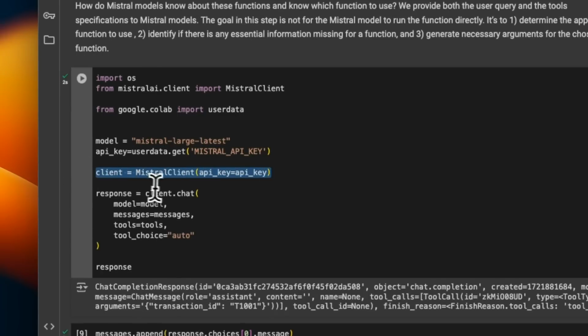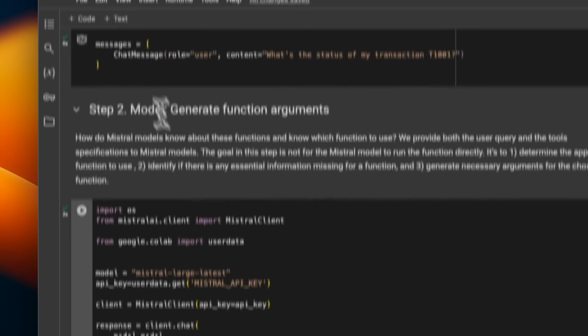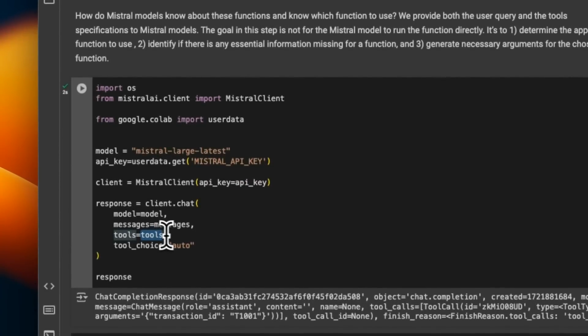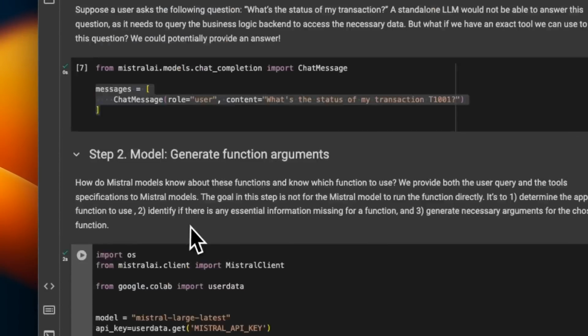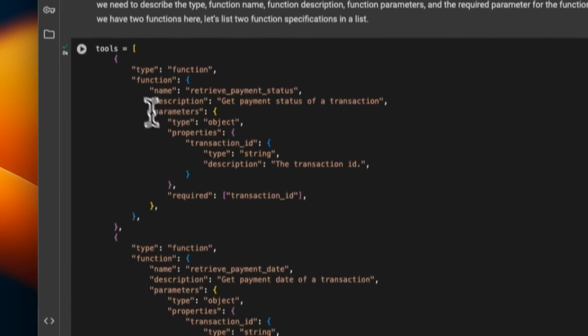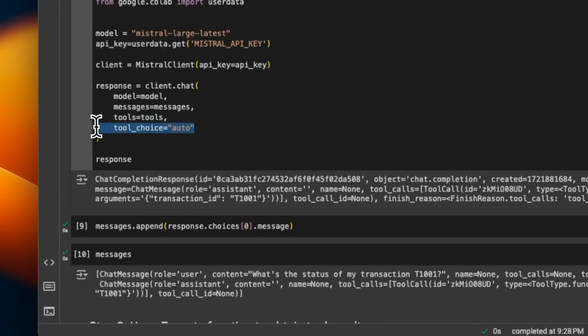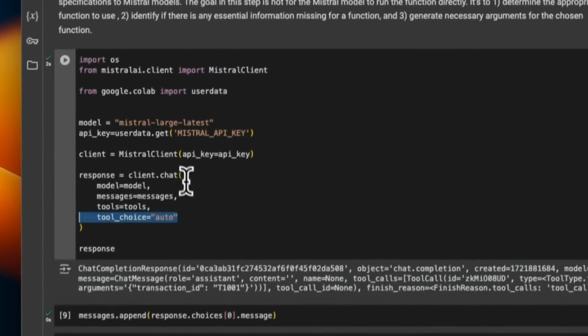So we create our Python client, then we are using this in chat mode. So it's going to keep history of the previous conversations. We provide our model name. We provide our initial user input. So this was the first conversation. Then we also provide the list of tools that we define in here. So there are two tools. And then we ask the model to automatically select a tool for a specific task.